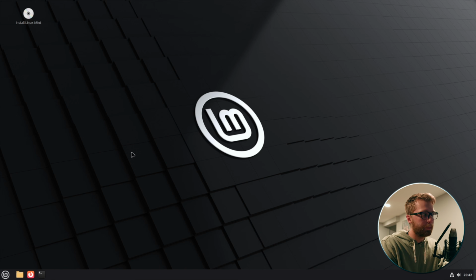All right, now we're here. We're booted up into Linux Mint, and this is what it's going to look like. Right now, we are on the live ISO, so we're running this operating system off of our USB flash drive.